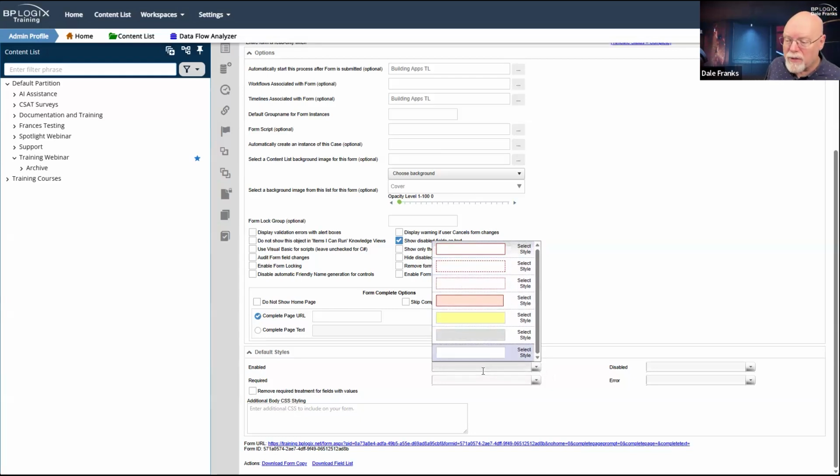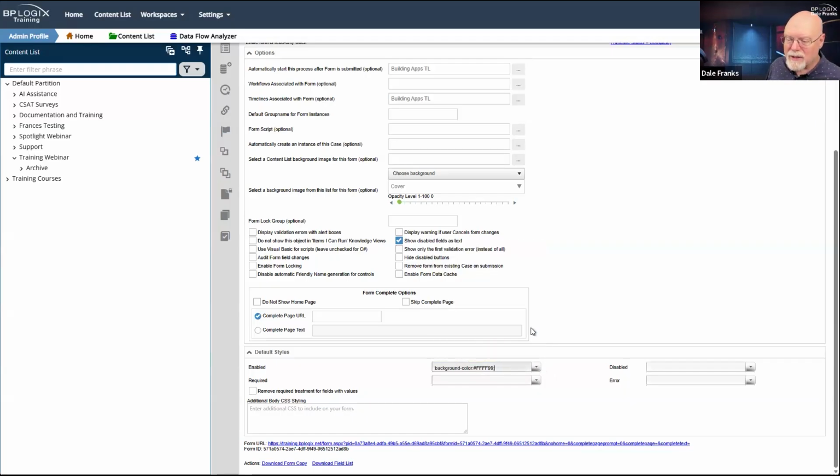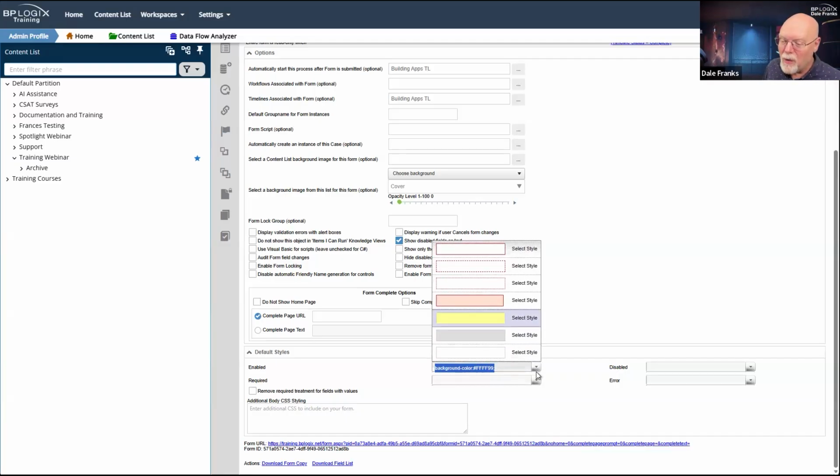The other thing that you can do, and by the way, when you select one of these options, so we'll select that style, note what it does. It throws in some CSS styling here. That should give you a hint that you can, in fact, just write your own CSS styling. If you know CSS, you can just write the styles that you want right here.